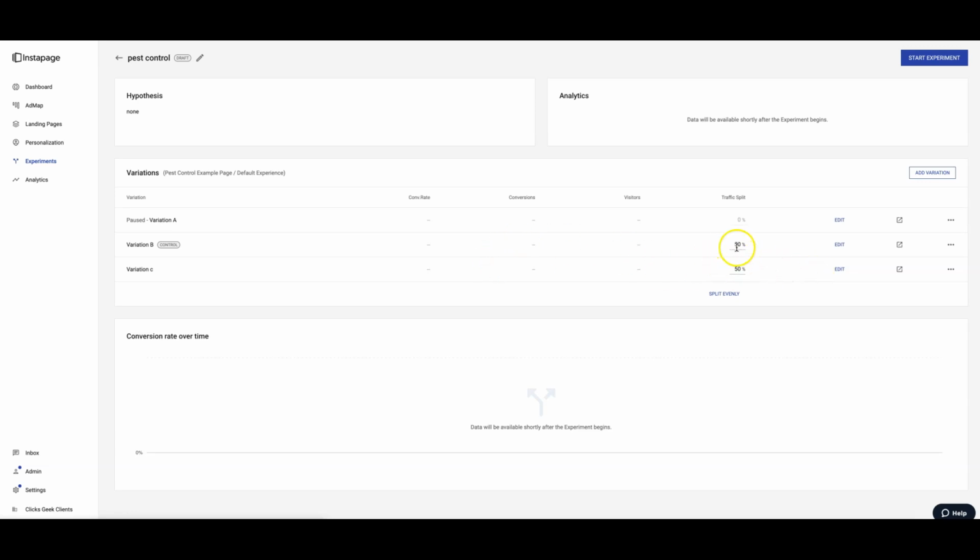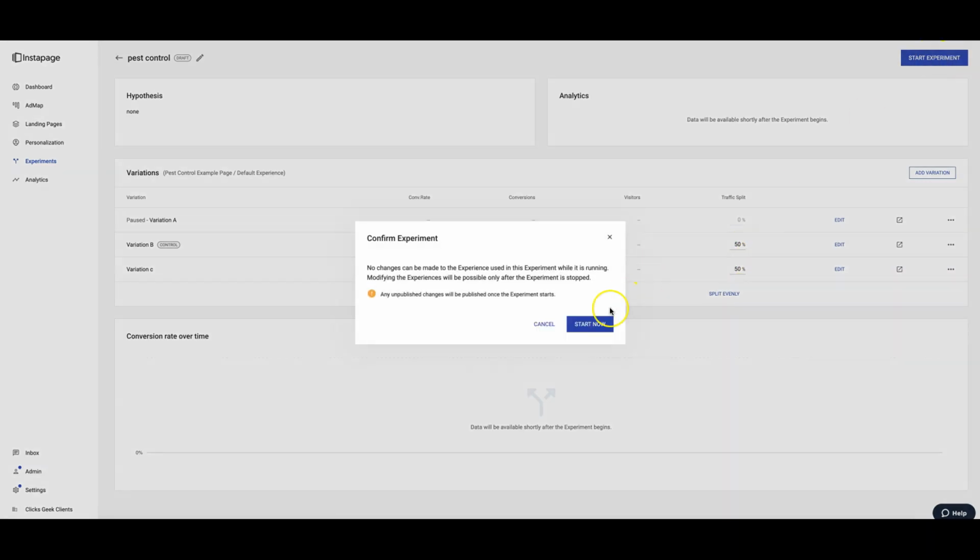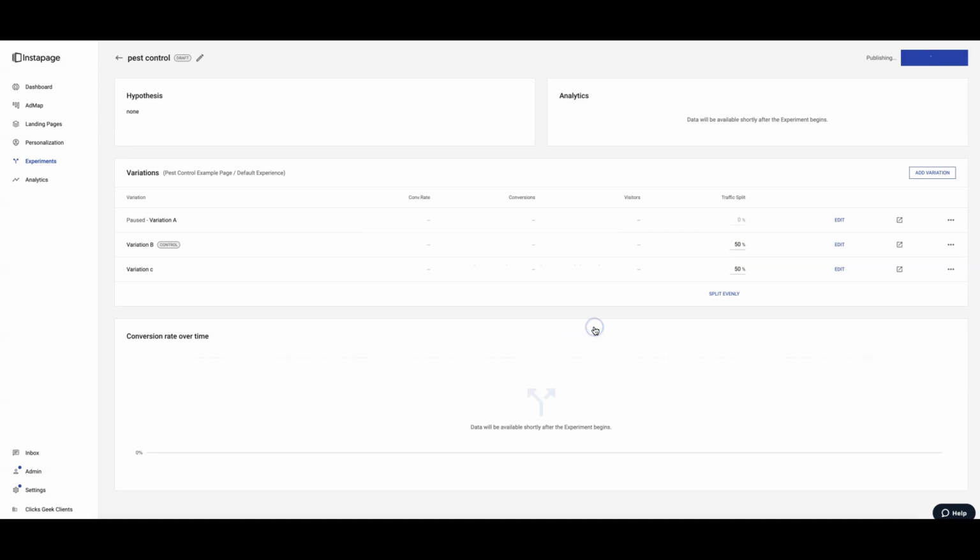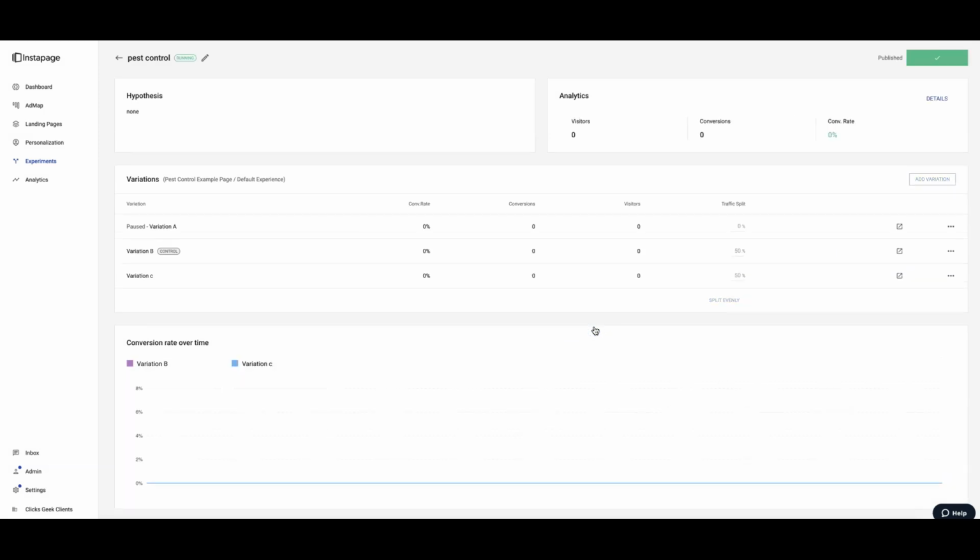All right, so all we would do here, we set the traffic split at 50-50, and we would hit start experiment, and that's it. And in Instapage, now any traffic that is driven to this page is going to be split 50-50 going to our control and our experiment. And you'll be able to see all your metrics down here and the difference in which page is winning and which page is not. And that's really it.